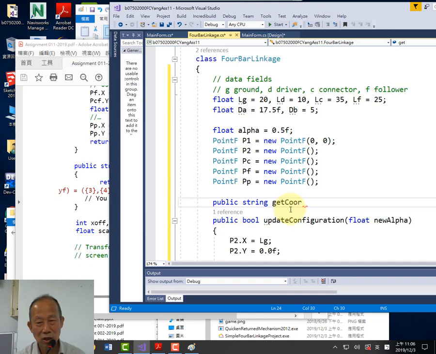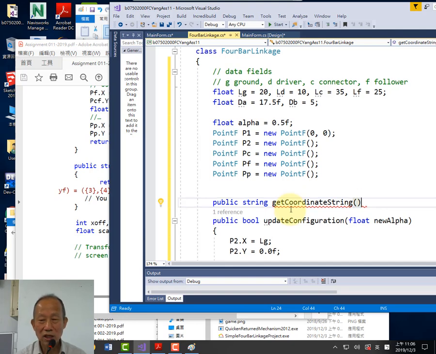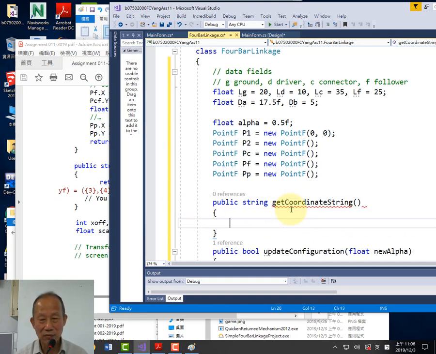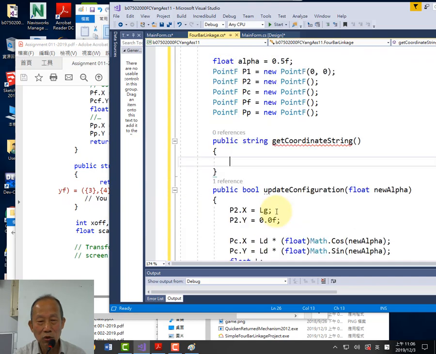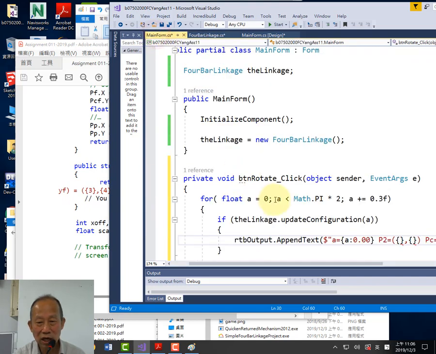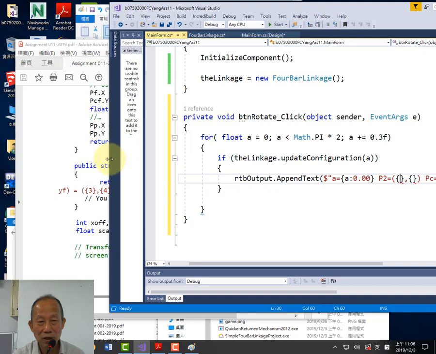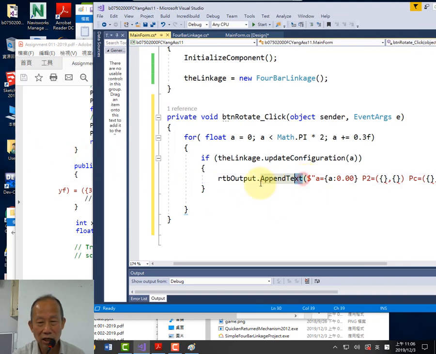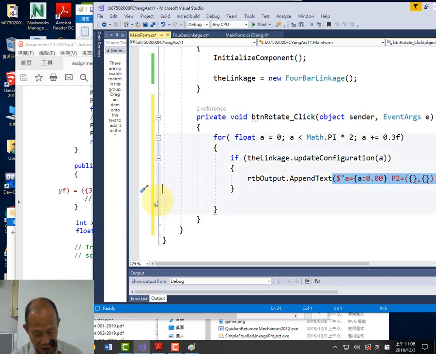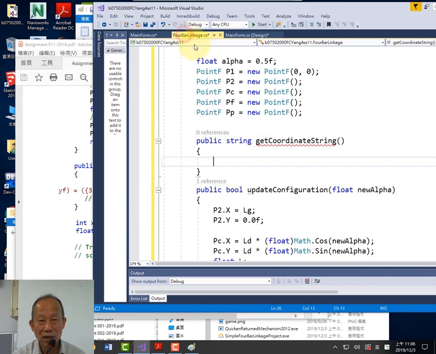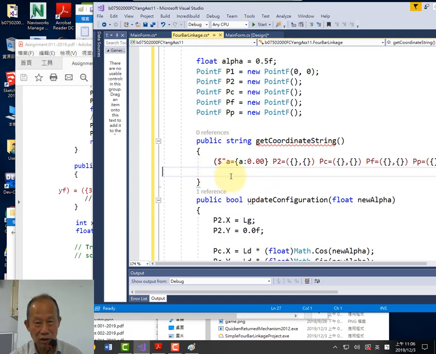Get coordinate. Because data has been designed and specialized within the four-bar linkage class, if your user interface, your form, needs something, just ask a favor from this class. So we will move this line. This line is what we have done before, appending this text. So we copy the whole string, cut it, and go back and put it right here.